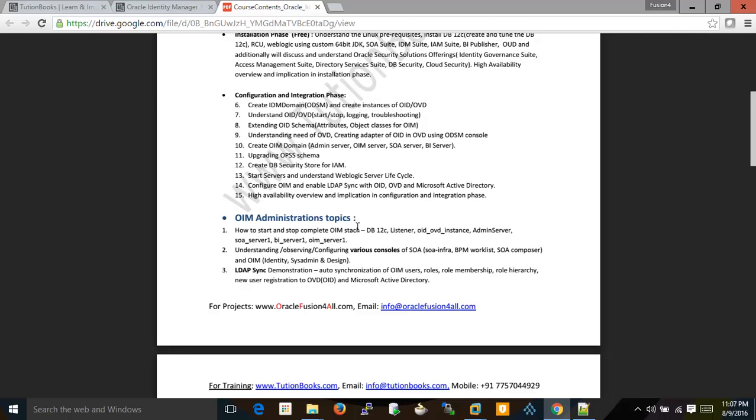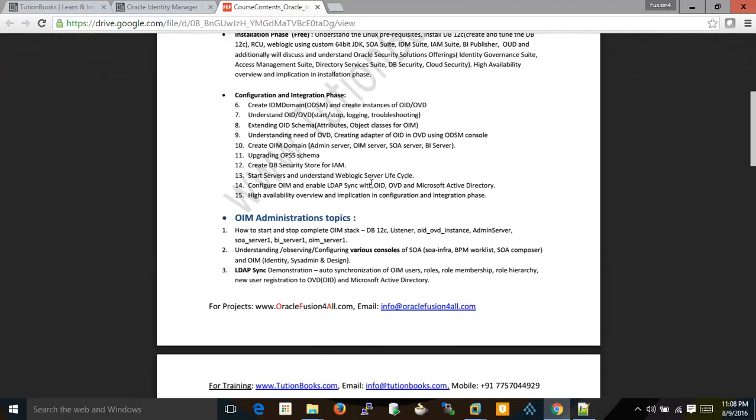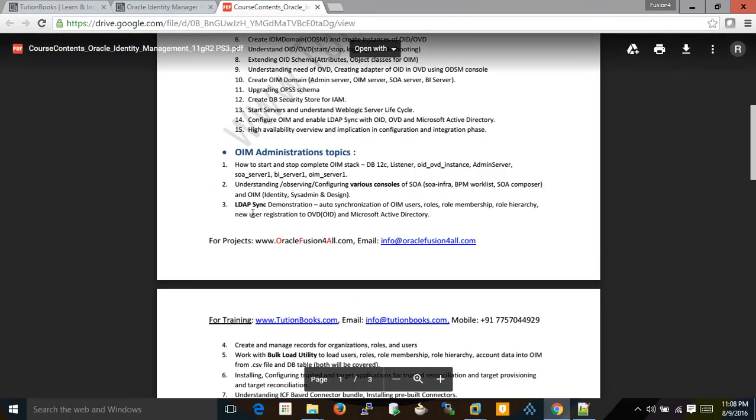We will also integrate OIM with the OID. I will show you all the directory services. I will show you how you can integrate OIM with OID, OVD, and OUD. OUD is unfortunately not listed here, but it's been integrated, and also Microsoft Active Directory, which is very, very important. OIM will be integrated with Microsoft Active Directory to demonstrate how LDAP sync works. It's a feature, and we'll also talk about it. It's very easy to do.